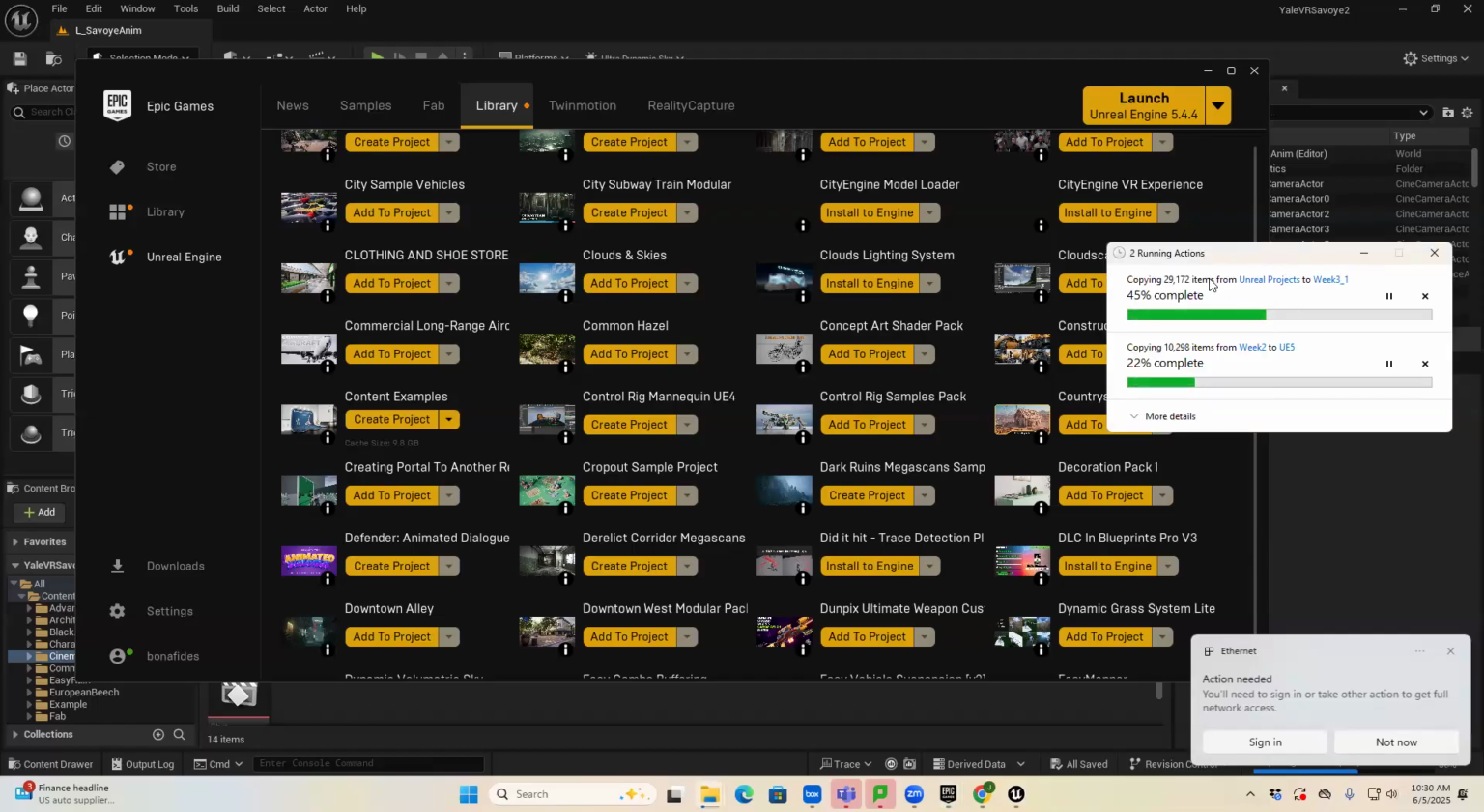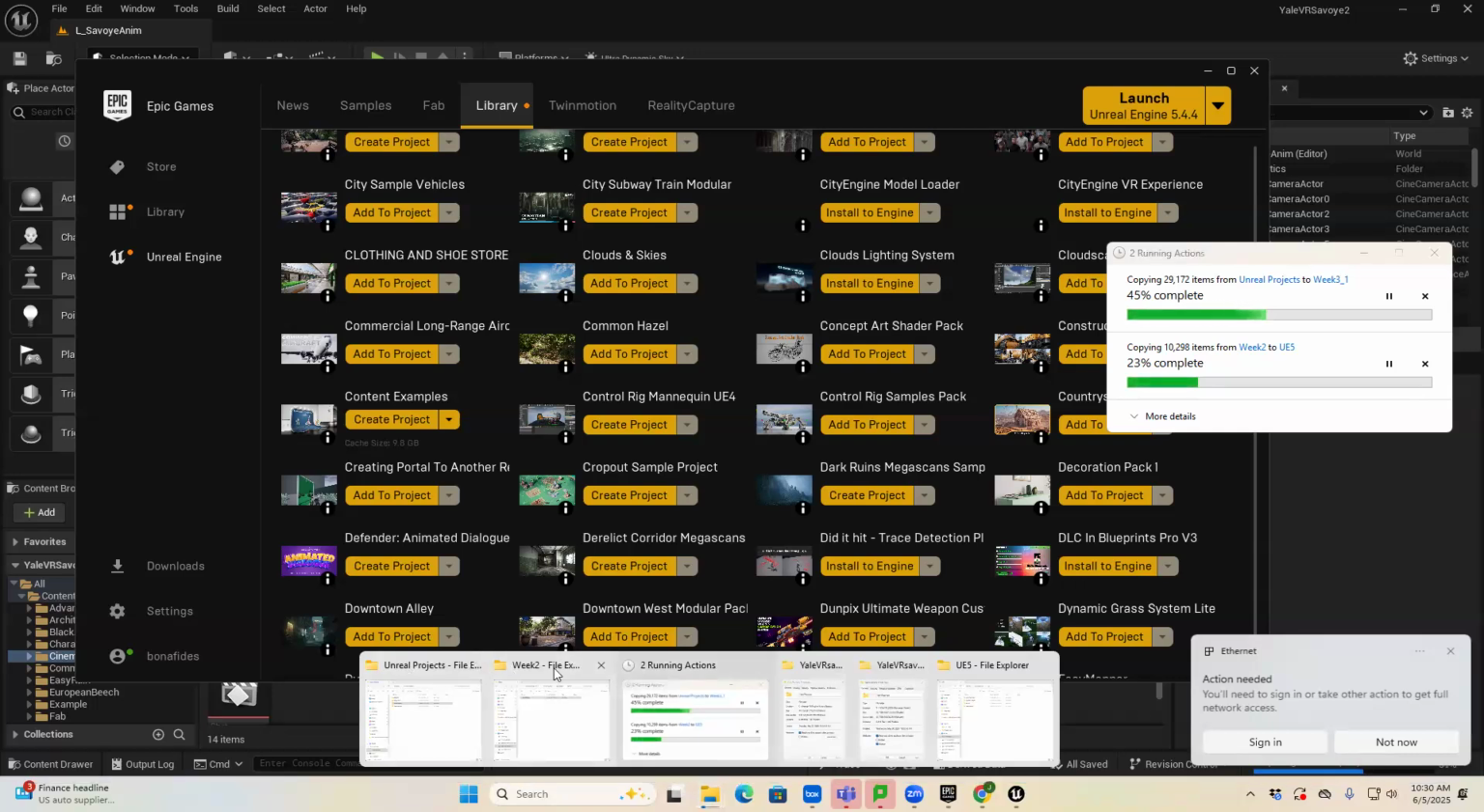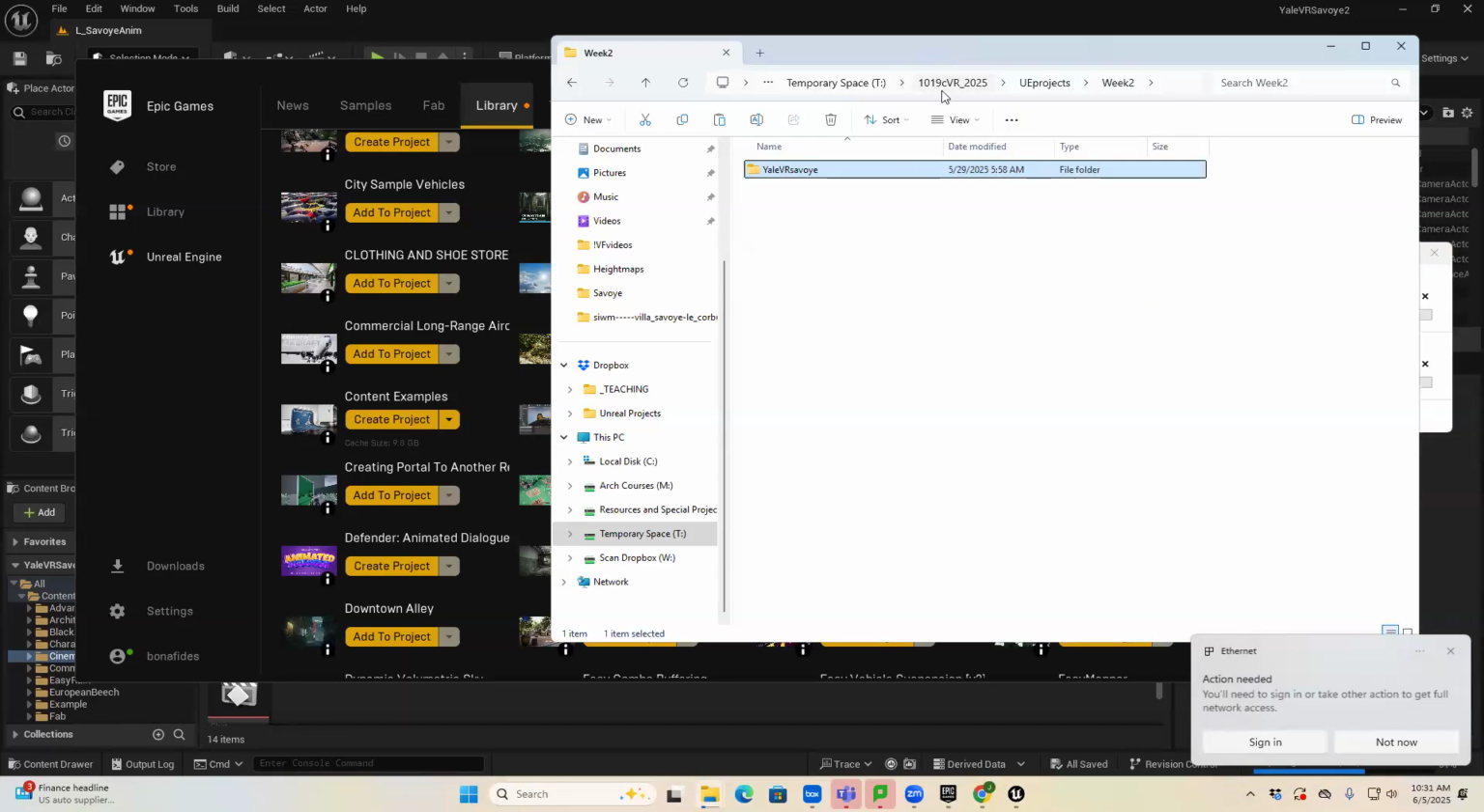This is the week 2 Villa Savoye project from the T space. So that's in the T space. Look up on the screen, go to week 2 and copy this somewhere on your C drive. Were you here on week 2? No, I was not here. So you'll want to copy that onto your C drive, not your desktop, your C drive.